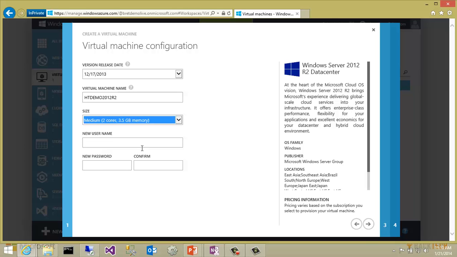And then since this is a new Windows computer, you also have to provision an administrative username and password. So I'll go ahead and just call it dev user. And these are going to be the credentials that you use to log into this virtual machine remotely.